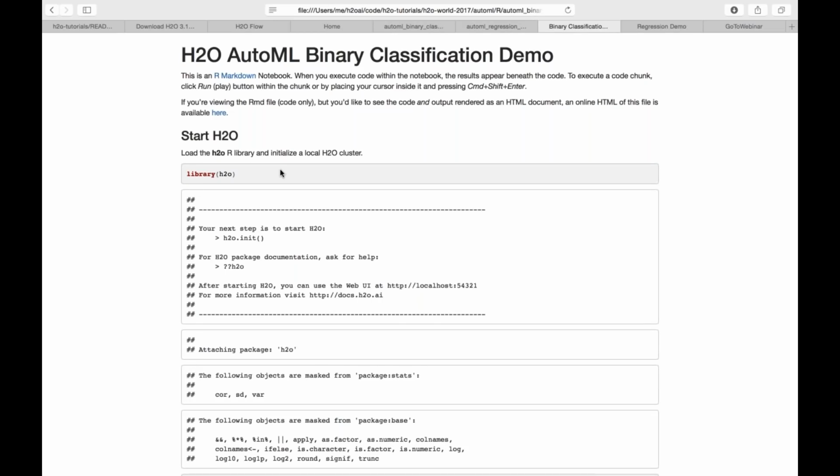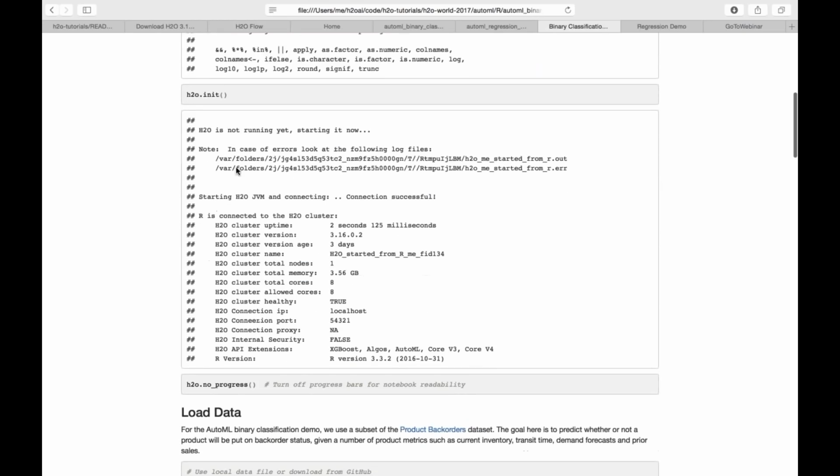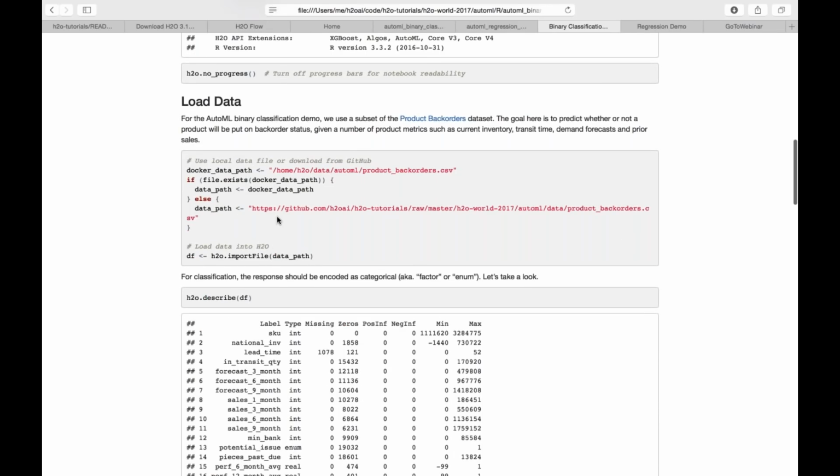All right, so here we go. Start H2O, library H2O. Let's scroll down. We've got an H2O init statement. I'm just showing you the HTML output instead of actually running the code because it's a little nicer to look at. So this is exactly the same thing. We're going to load the data. Almost all of the functions are either identically named in R and Python or something very close.